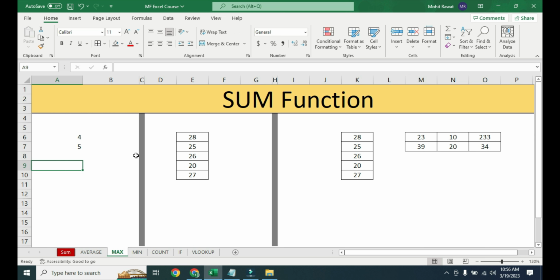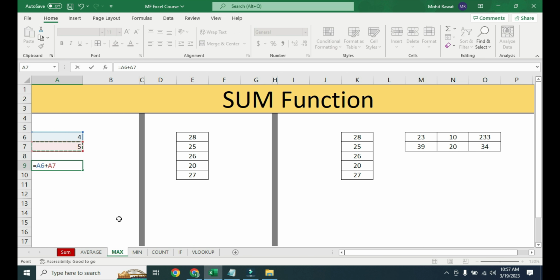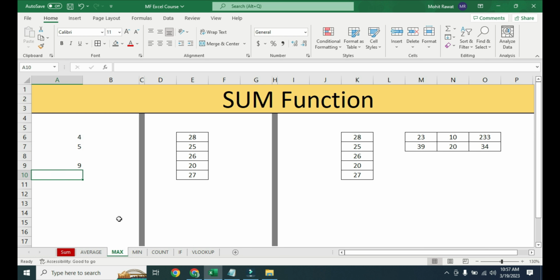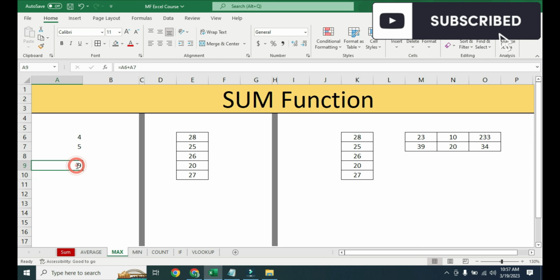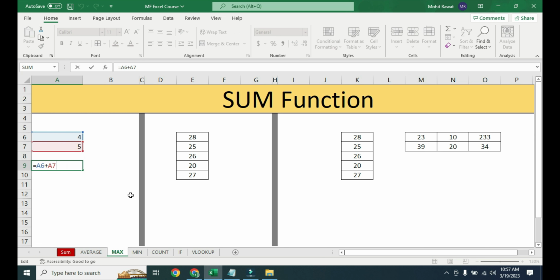I will do, I will simply go to a cell and press equals to, then tap on the first number. After this, I will put an addition sign and then the second number. Once I have both my numbers, I will tap the enter key. I will get the results. Now, instead of putting this plus sign, we will be using the sum function.